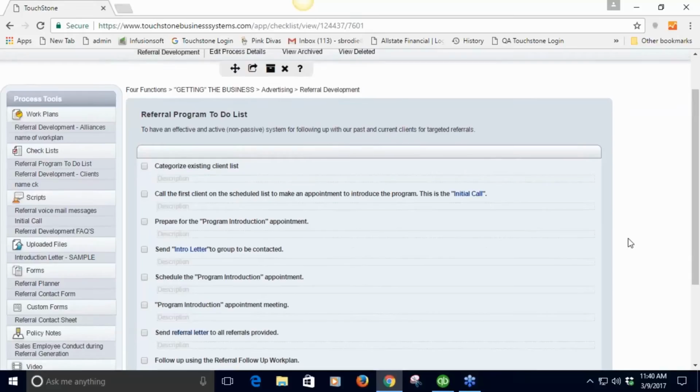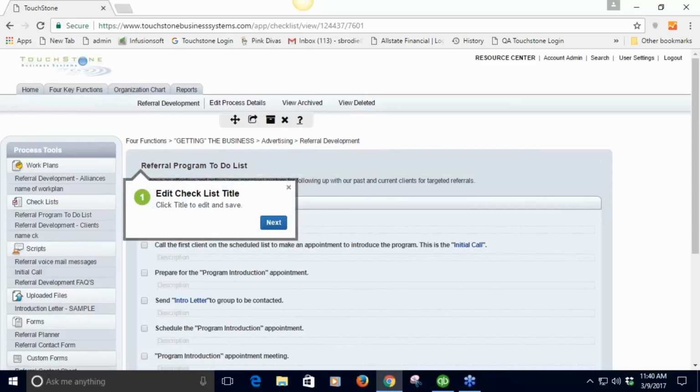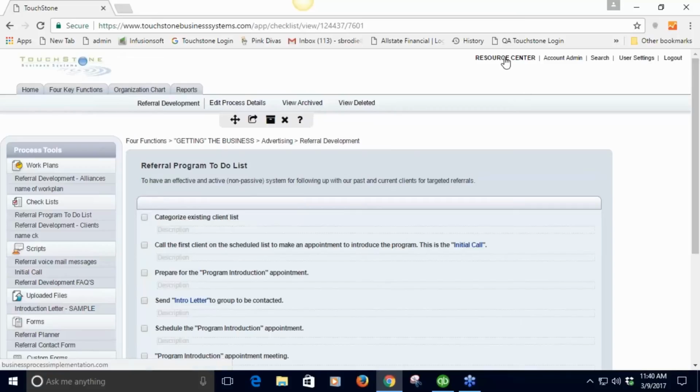All right. The Process Tools page has these little help menus throughout too. So if you hit this, it's just going to show you what the title is and how to do it. Obviously, you can go to the Resource Center and find all those things, but if you're wondering what these little question marks are, every time you're on a tool, you hit the question mark, it's going to define the different fields for you.